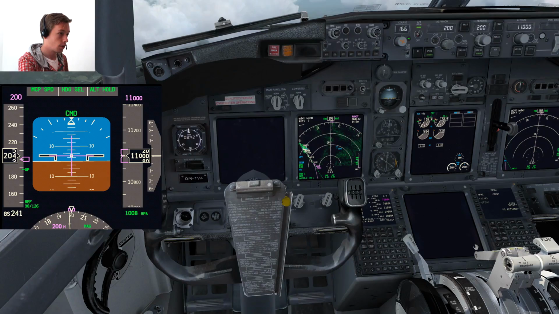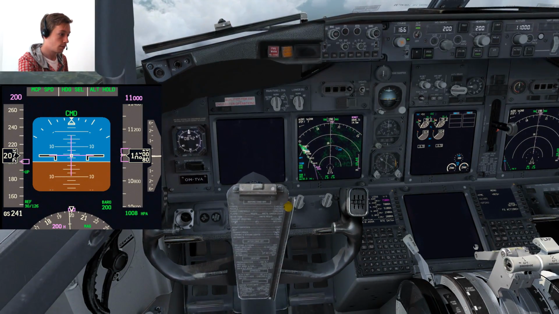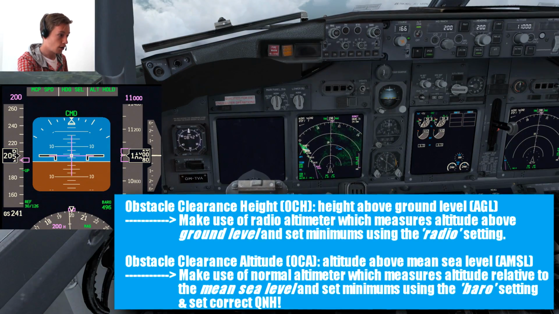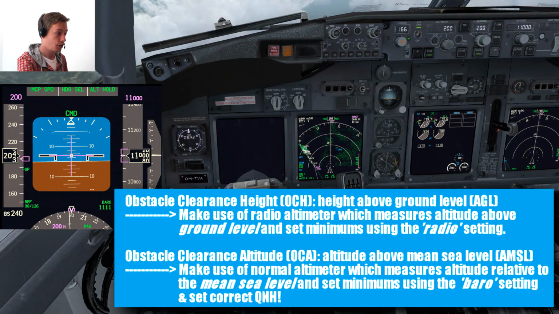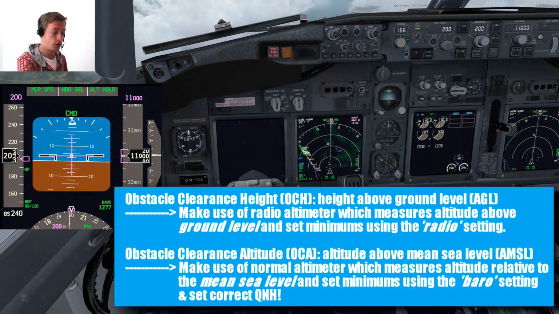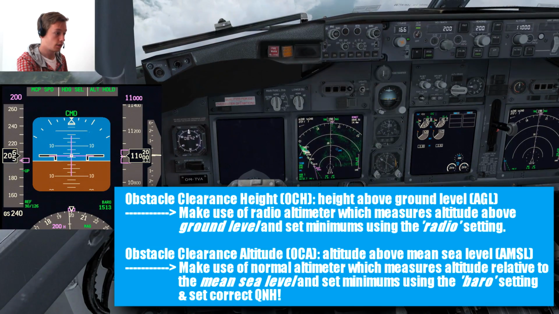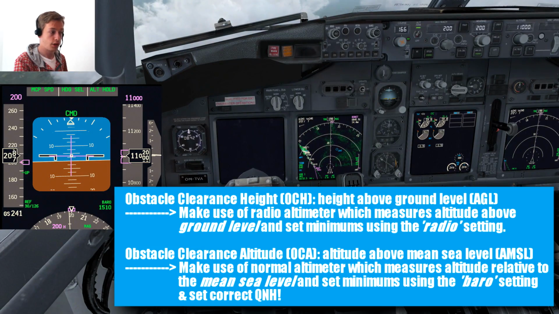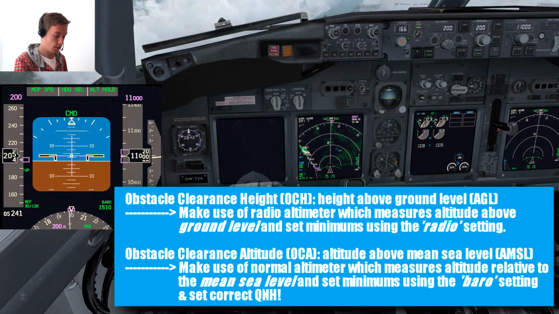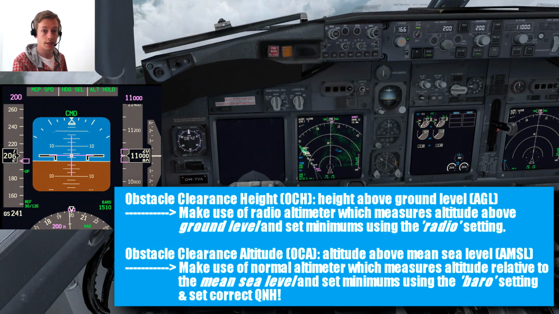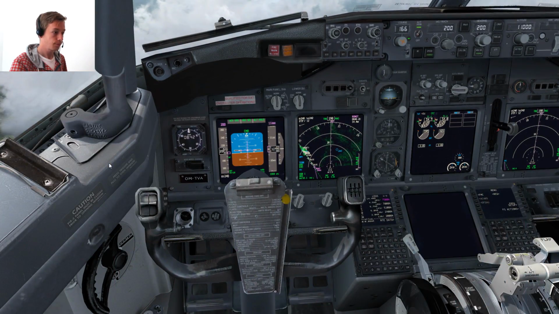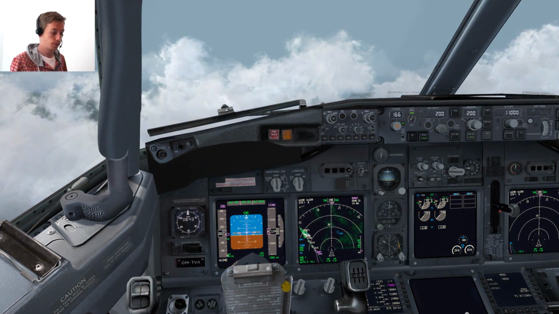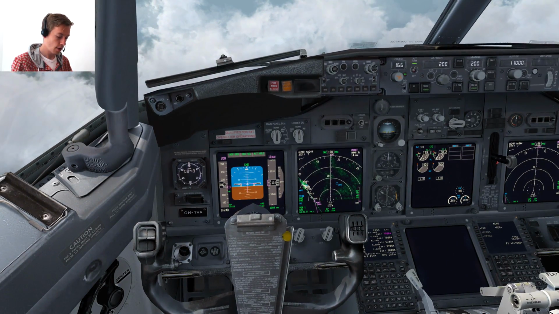So I'm going to use the baro setting, which is the obstacle clearance altitude, because height is always the height above the airport elevation, but the altitude refers to the sea level altitude, so that's 1510 in this case, as you can see on the chart. And because the airport elevation is something like 1100 feet, the decision height, or the obstacle clearance height, is 400 feet, because that's 400 feet above the airport ground level. Okay, so this is kind of how the approach is set up.